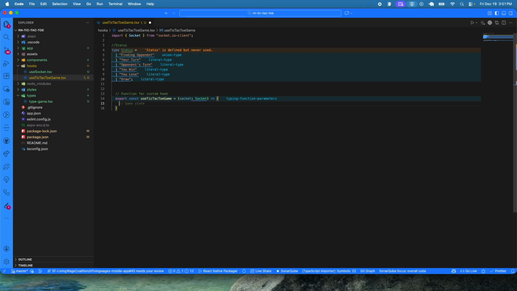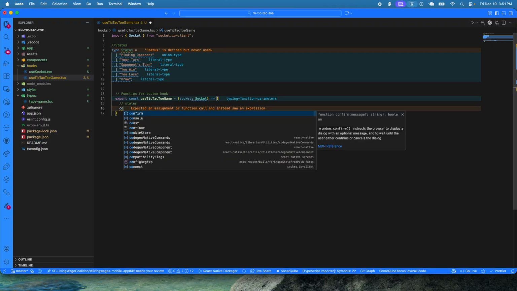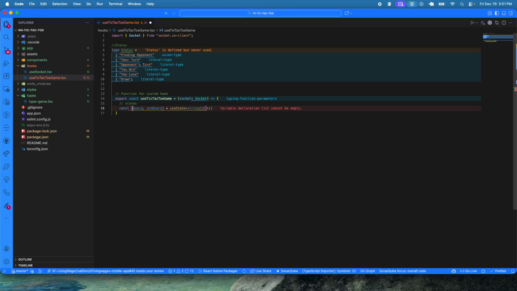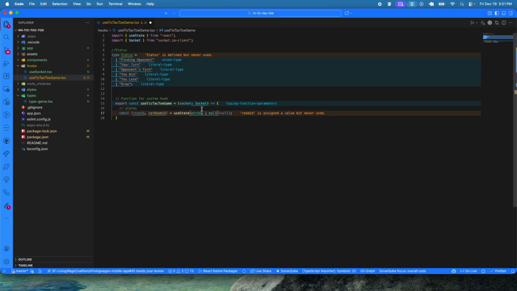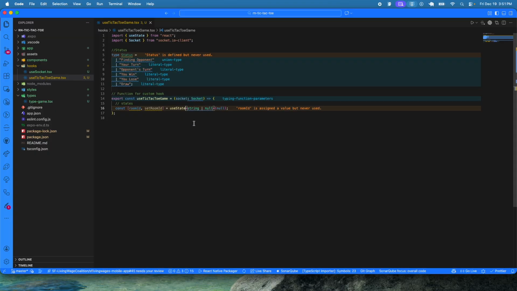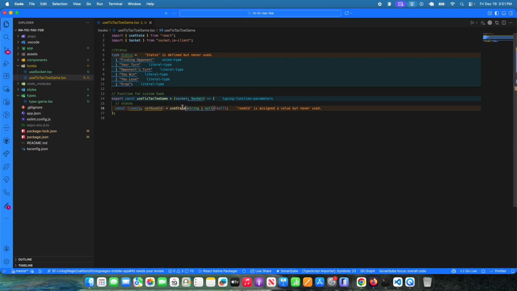And then in here we're going to define a few states, right? And the first one I'm going to call roomId, right? And we need to import useState from React so we don't have that error over there. And then here basically the room can be a string or null, right?